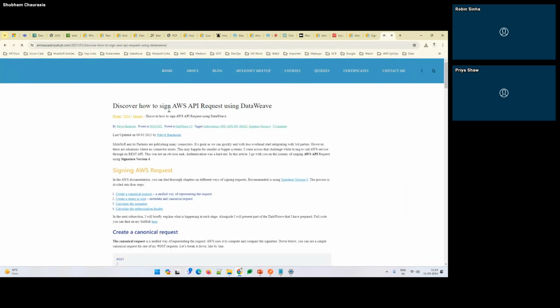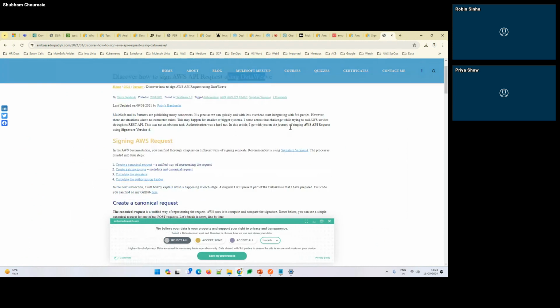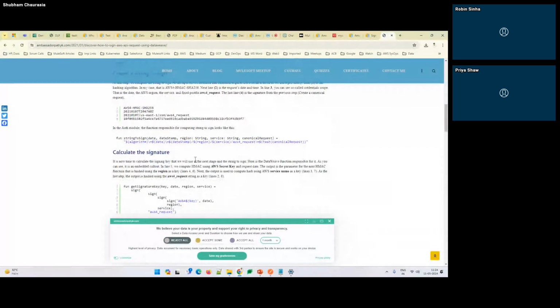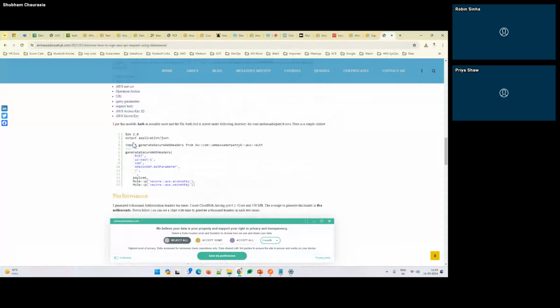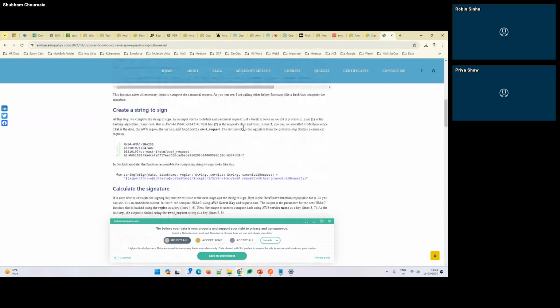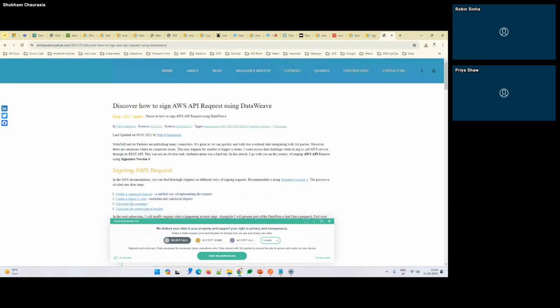You can see that you have to follow this article. So you will sign the AWS API request using DataWeave. First, you have to create some functions, then pass this DataWeave. Now, you can see the access key and secret key we are passing in Postman. In the same way, you will pass them here. But again, you need to follow this document. There are some typical concepts that you need to understand before you can do this.